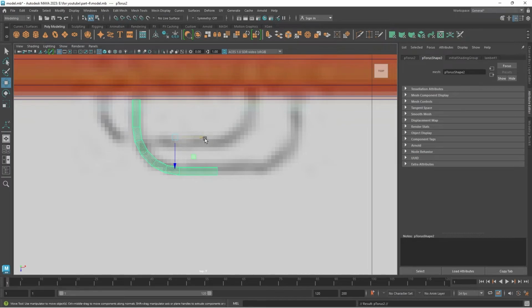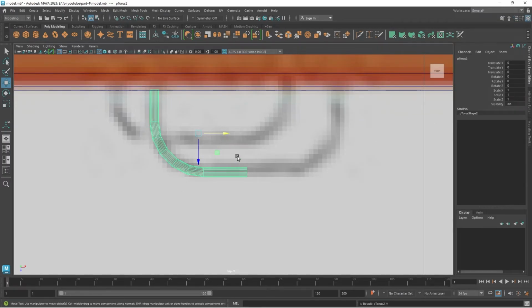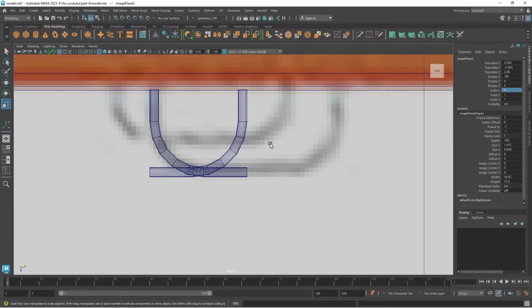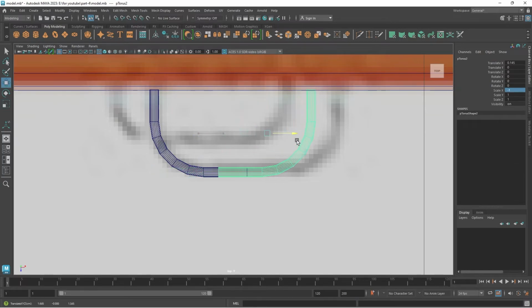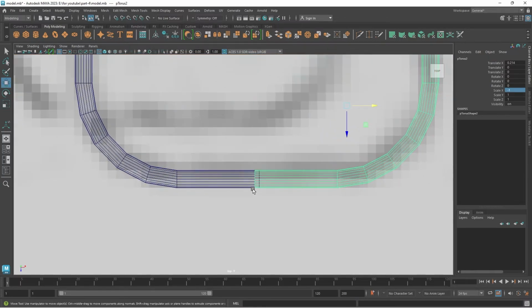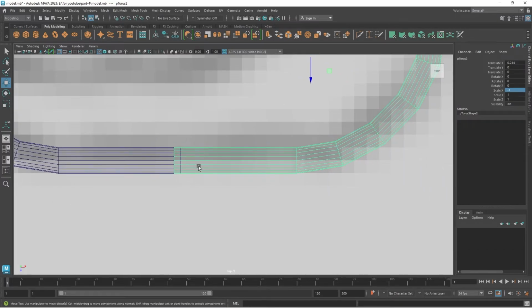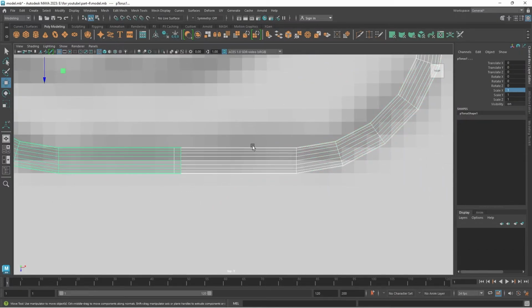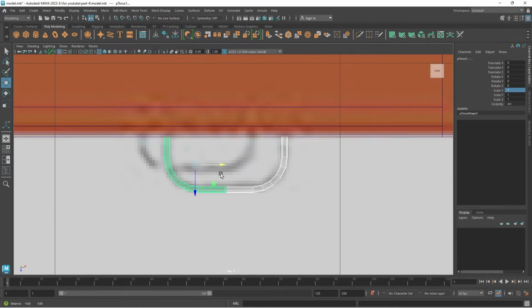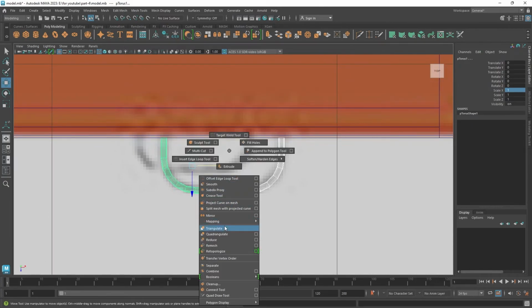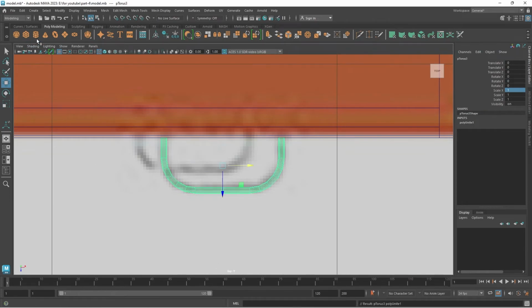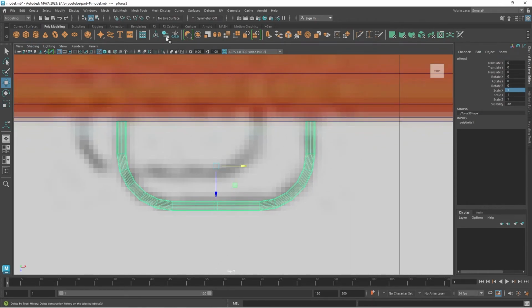Press Ctrl D to duplicate this object and place it correctly. Go to the channel box, scale it by -1 and place it on the opposite side. Now combine these two objects. You can find this combine option here, and also here.